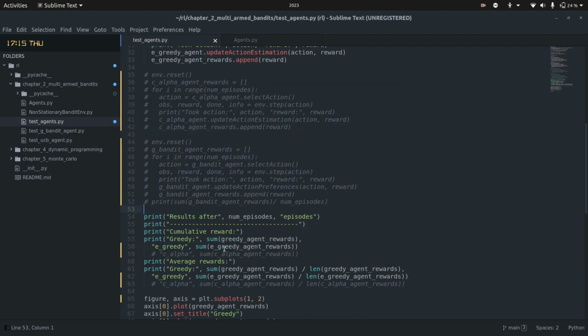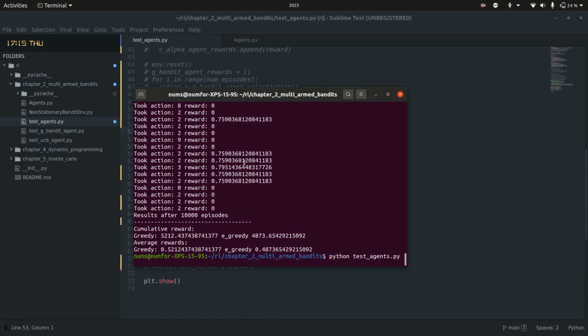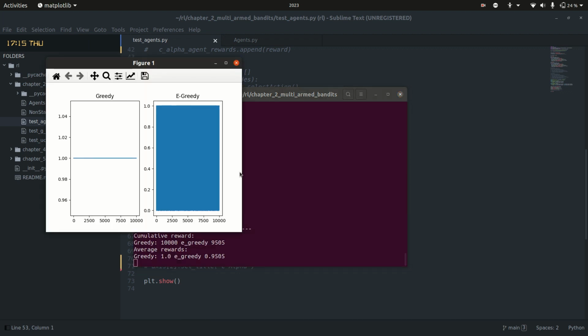As I was saying, there's some code here for some matplotlib stuff and just some general printing. And if we want to run this, we simply run python and then testagents.py. That's the name of the file. We can run it like that. And we see here for the graphs that both the greedy version and the epsilon greedy version perform pretty much the same on the environment.